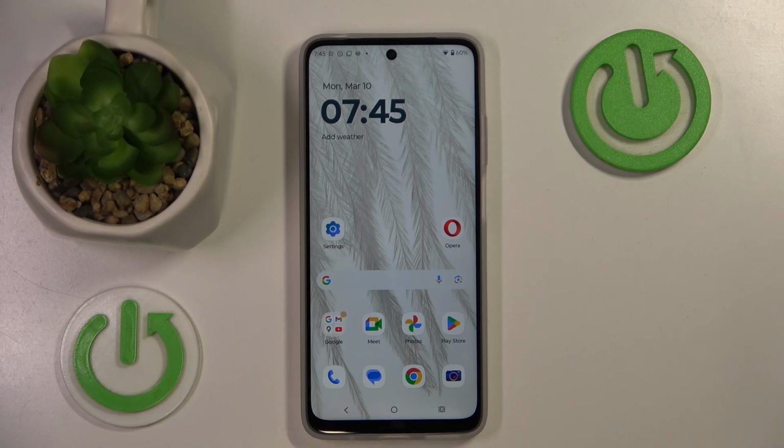Hello! In this video I will show you how to install ChatGPT Widget on Motorola Moto G05.